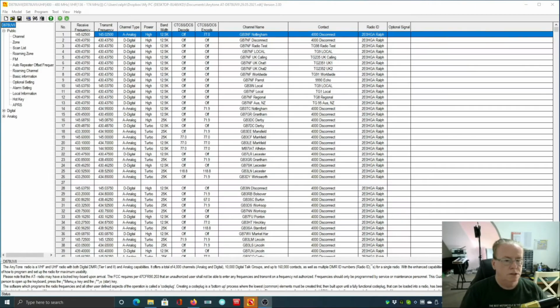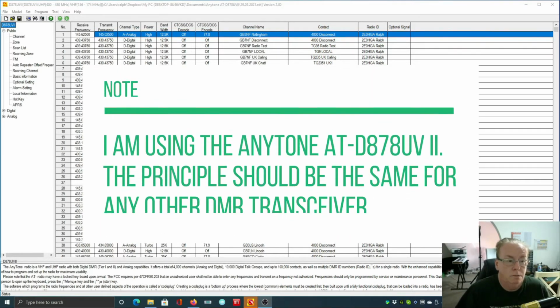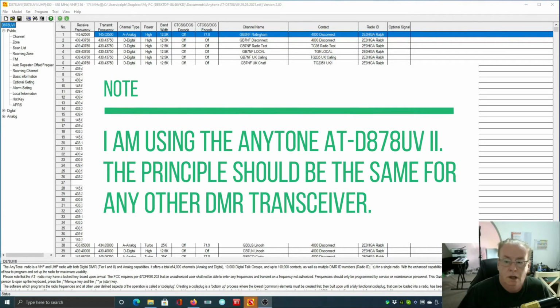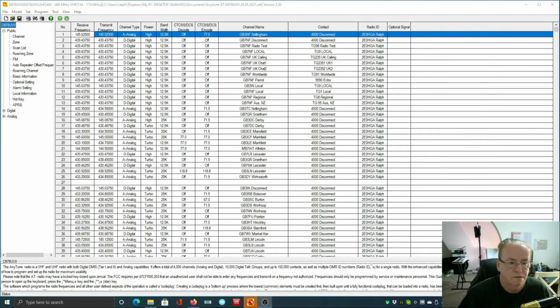Okay, so I'm going to be setting up a DMR channel. Obviously these instructions are specific to the Anytone AT-D878UVII Super, but they're going to be very similar on the majority of digital radios, so it shouldn't be too hard to figure out from this. It's a sequence of events really that is critical, and they're not going to change dramatically.